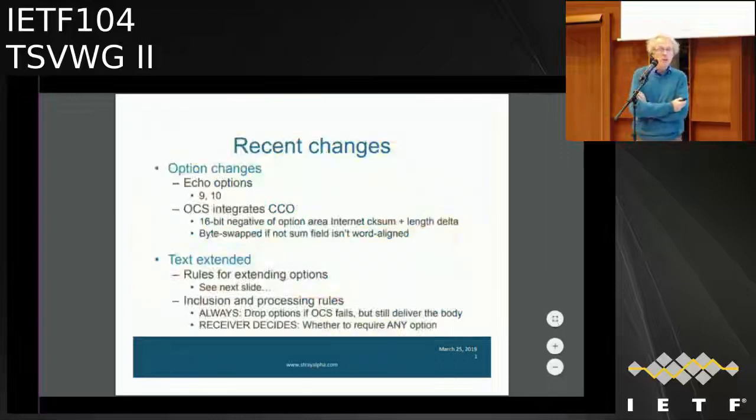Recent changes, he believes, incorporated the CCO work that was done. That was presented by Tom at the last IETF, and we now think that all those changes are incorporated in this version of the draft, so that should improve the traversal of middle boxes and the checksum treatment. Rules have been extended for dealing with options and how to extend them.